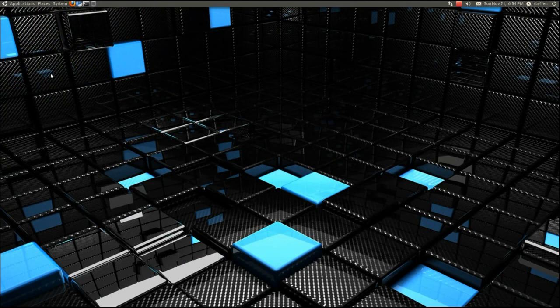So there you go, pretty easy to do. This is one of the reasons why I love Linux. You can do almost everything you want, so that's amazing.